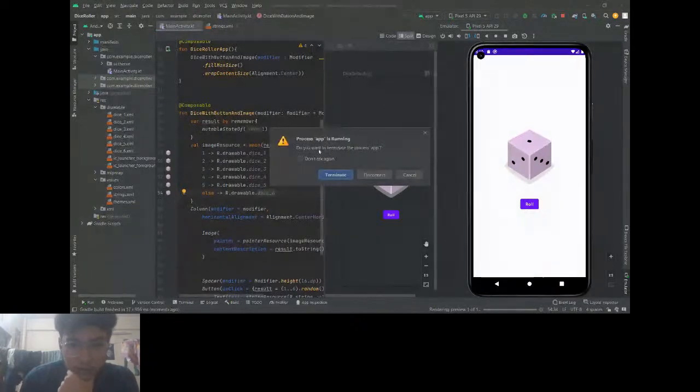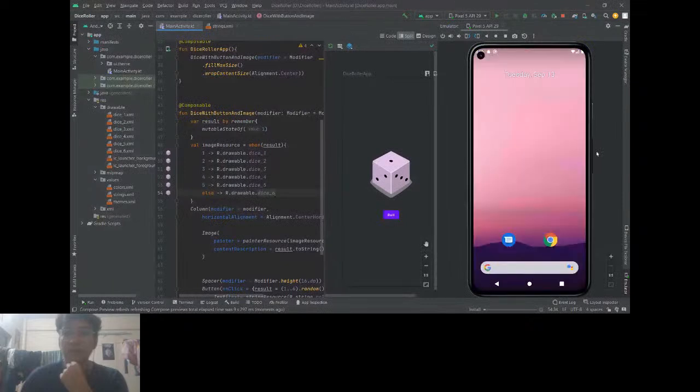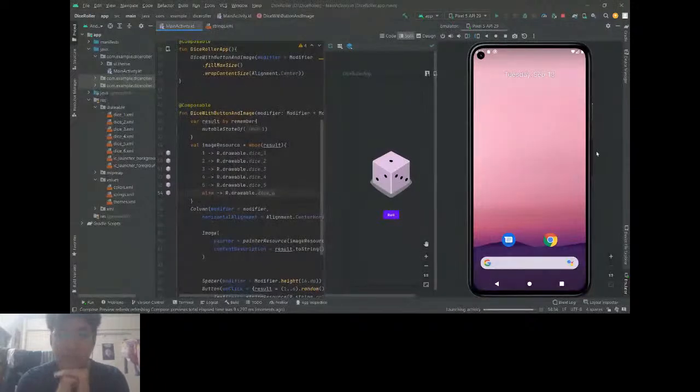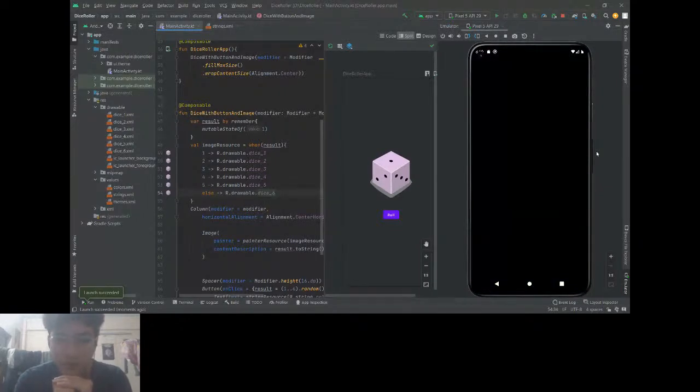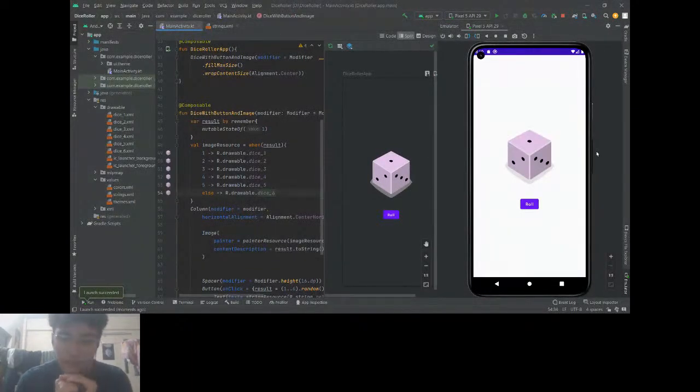This is saying that the process app is running. So just terminate this, and the app will be closed, and it will be opened automatically. Just wait for the app to launch again. Okay, the app is launched again, and now let's see if I click on this roll button, whether this dice changes or not.